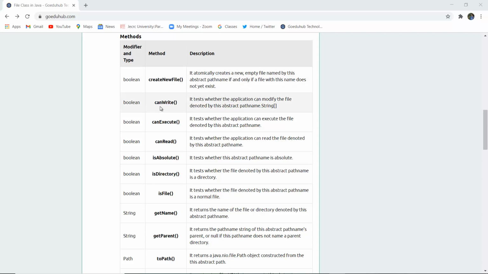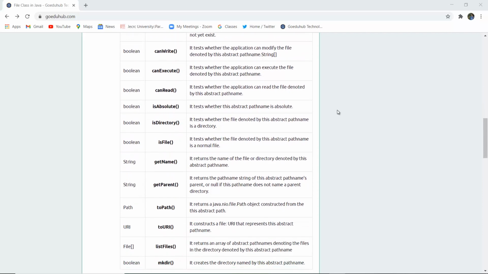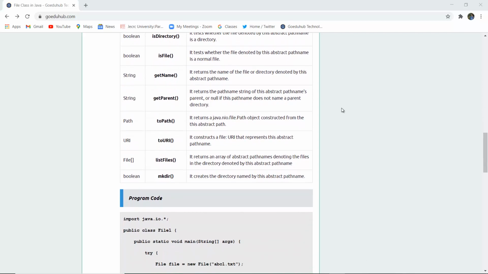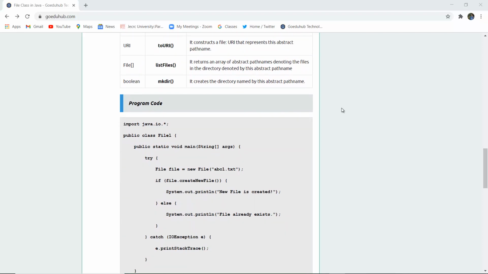Then a Boolean canWrite method. It tests whether the application can modify the file denoted by this abstract path name. Next is Boolean canExecute. It tests whether the application can execute the file denoted by this abstract path name. canRead is used to test whether the application can read the file denoted by the abstract path name. isAbsolute checks whether the abstract path name is absolute or not. Similarly, there are other functions also in the file class.